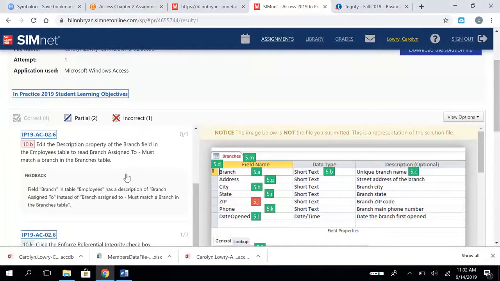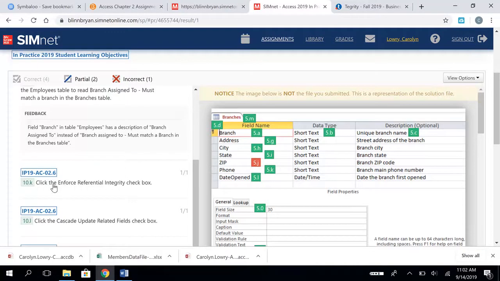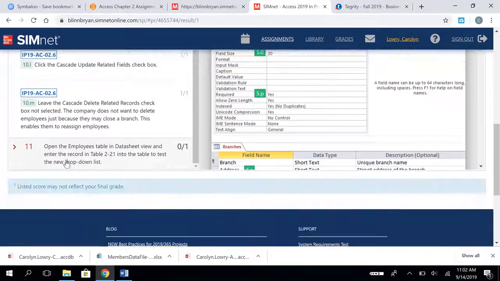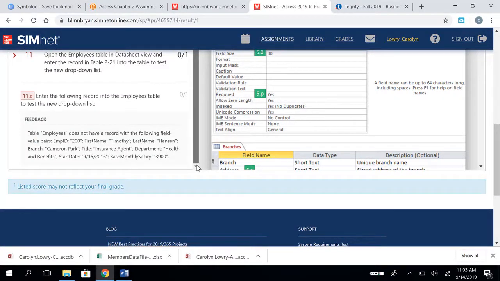And it says that I got 0 out of 1 in editing the description property of the branch field in the table to read branch assigned to must match a branch in the branches table. Did not edit that. I must have missed that instruction because when I go back and forth from typing to looking at the instructions, it's really easy for me to miss. And I got that 0 out of 1. Oh, it says that I didn't test it, but I did. Oh, and enter the record into table 221 to test the drop-down list. So again, that is one that I just missed.